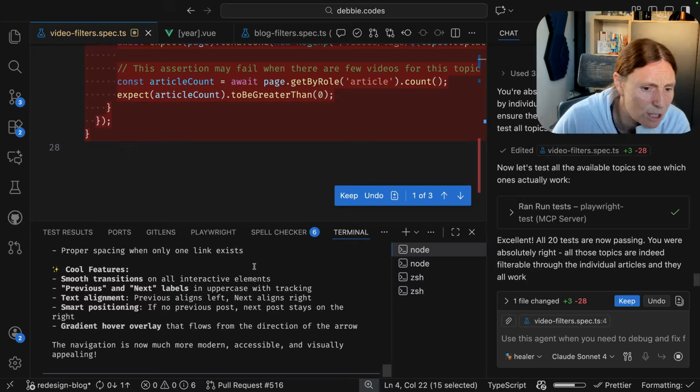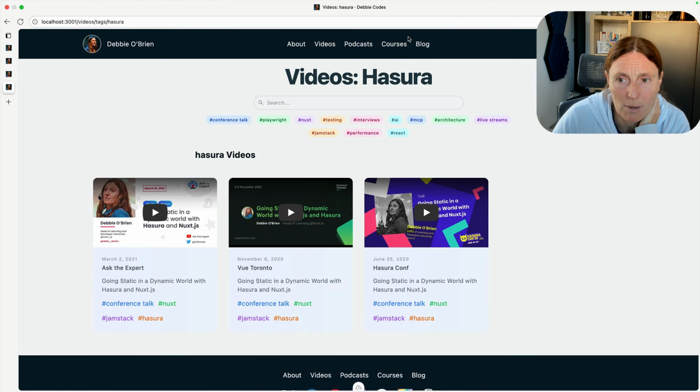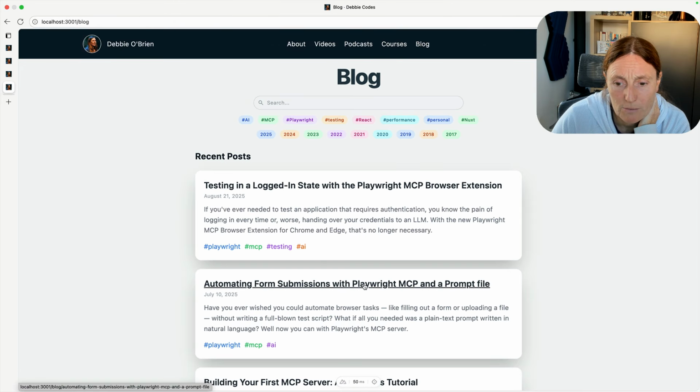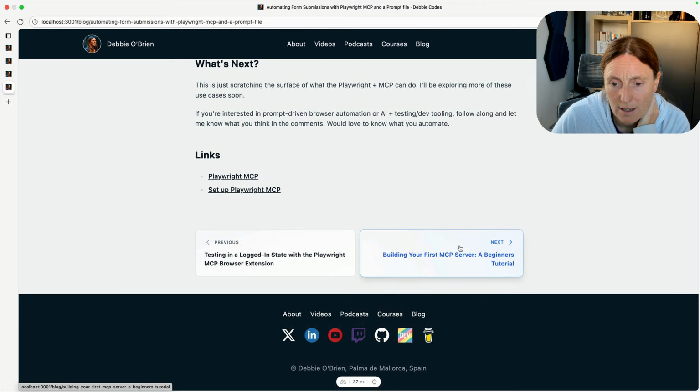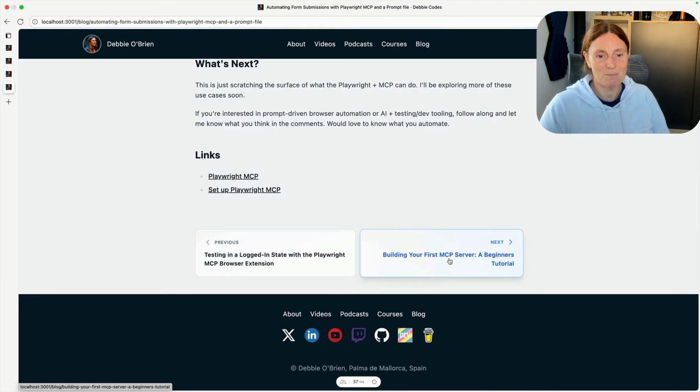Cool features, smooth transitions, previous and next labels. Let's have a look at my blog. Let's see. Yeah, that looks much better. At least you can see there's previous, there's next.